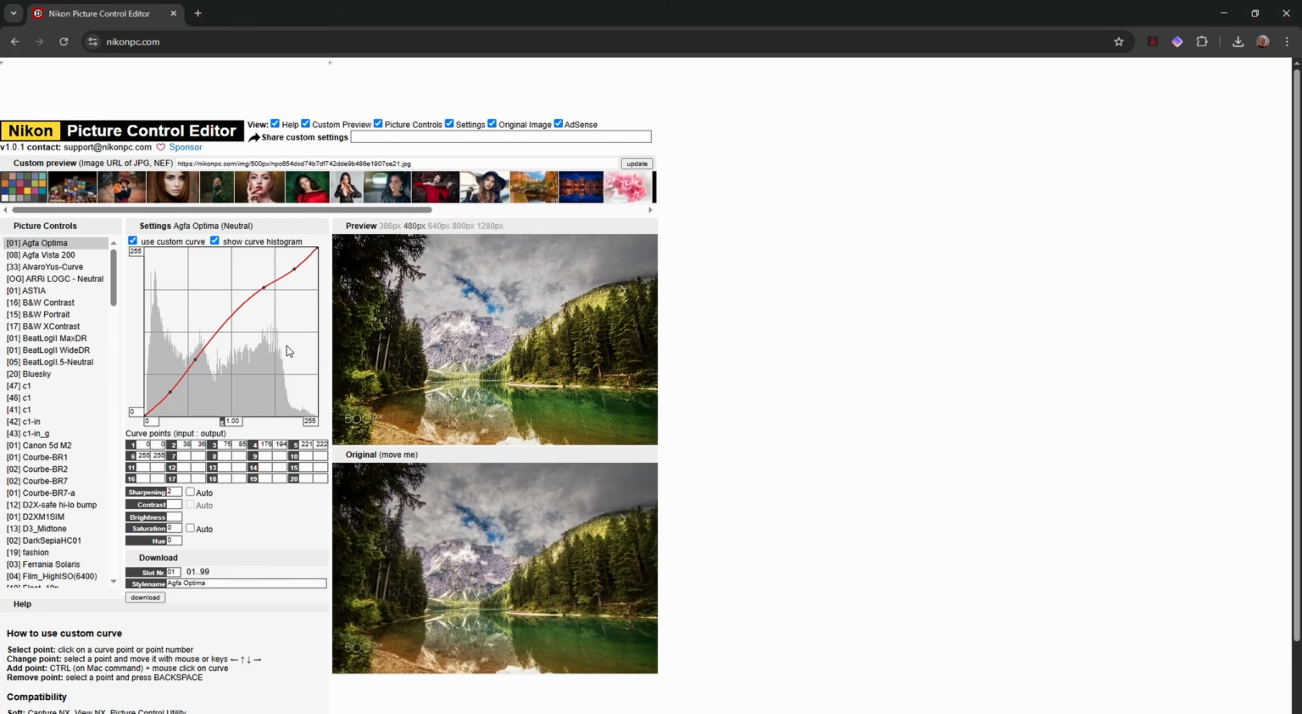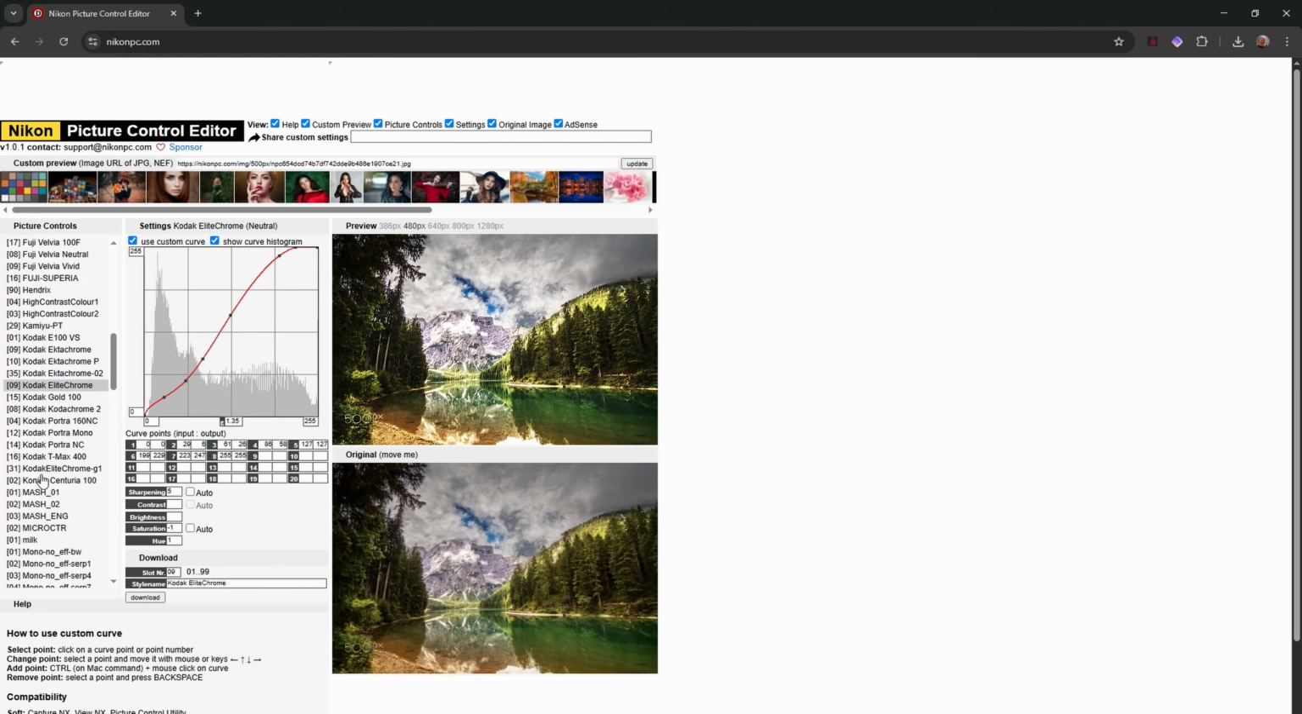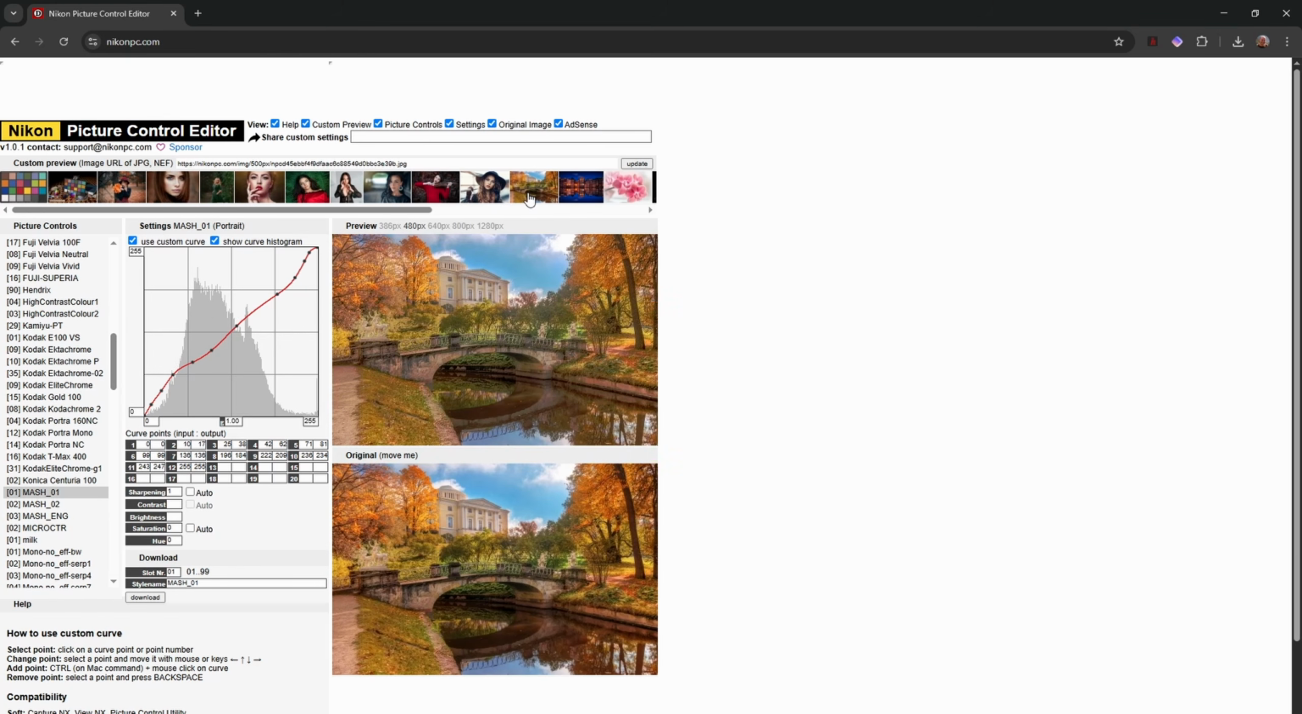There is a dedicated website called nikonpc.com where you can literally cook your own picture controls. There are downloadable picture controls there, but you can also create your own ones by adjusting the parameters.